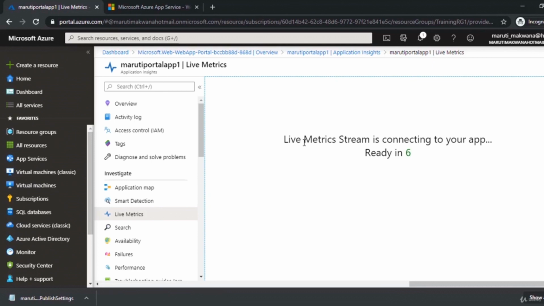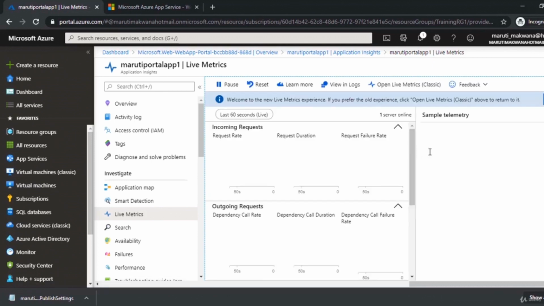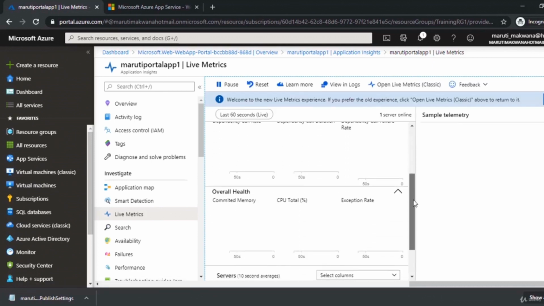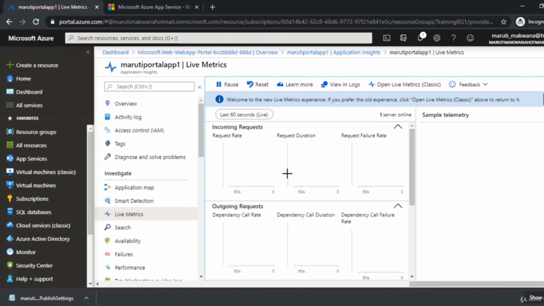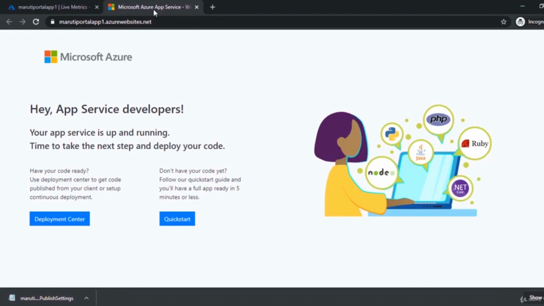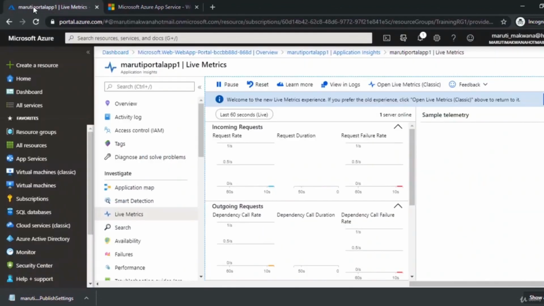Within a few seconds this live metrics will be ready and it's going to show me live data associated with my application. It's not showing me anything because maybe nobody is using my application right now. I have my application open in a separate tab, and let's say I am going to hit a couple of requests here and just refresh my page a couple of times, and if I come back to this particular live metrics, within a few seconds I am going to get the details about that.